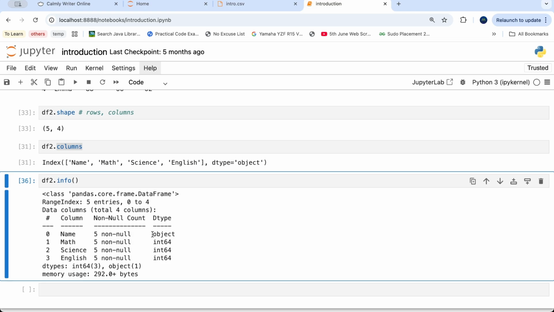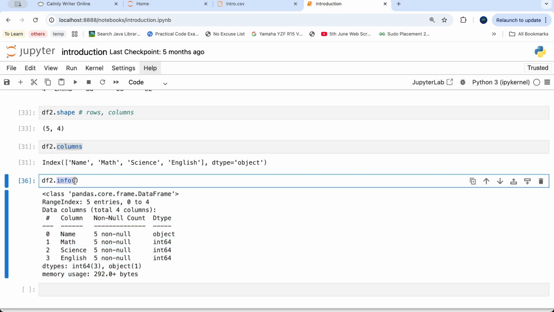The data type also we are getting. The name is of object data type. Other columns are of int64 data types. As a summary, you can see we have 3 integer data types, 1 object data type, and the total memory usage is around 292 bytes. So we are getting a lot of good information from this particular info function, right?